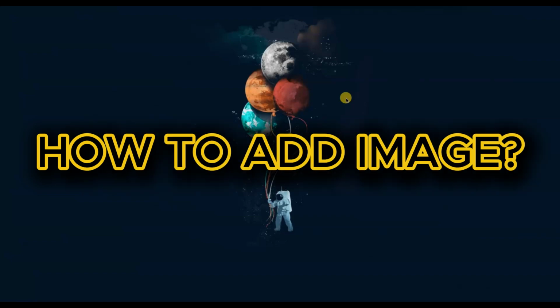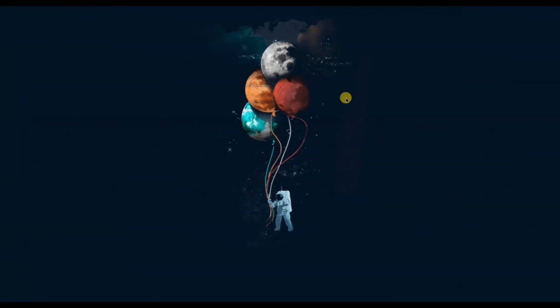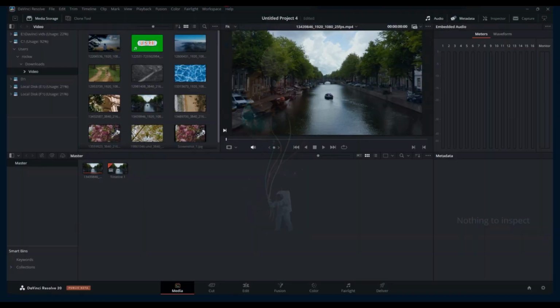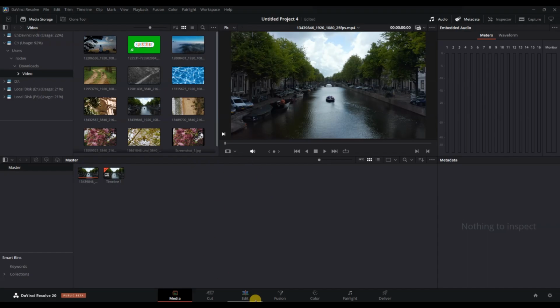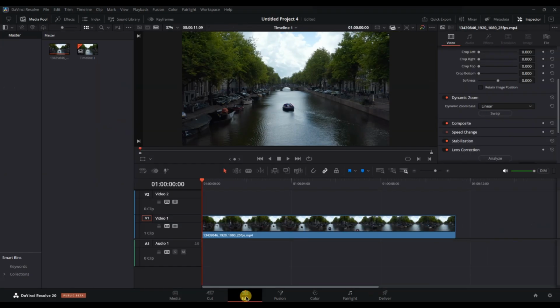How to add image in DaVinci Resolve. First of all, open your project and make sure you are in the Edit workspace by clicking on the Edit tab at the bottom of the screen. This is where you will do most of your timeline editing, including adding images.